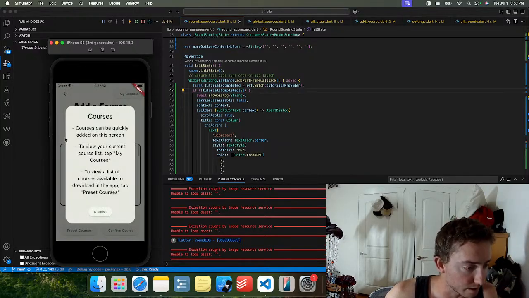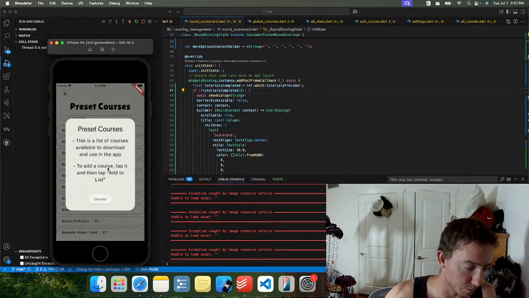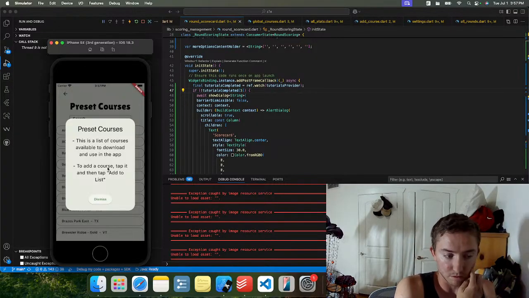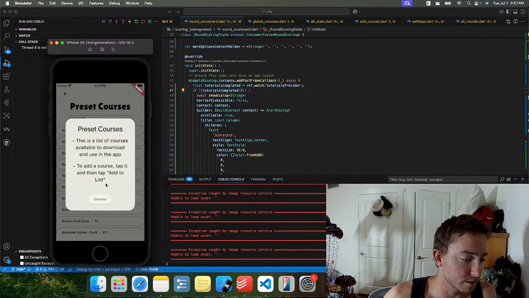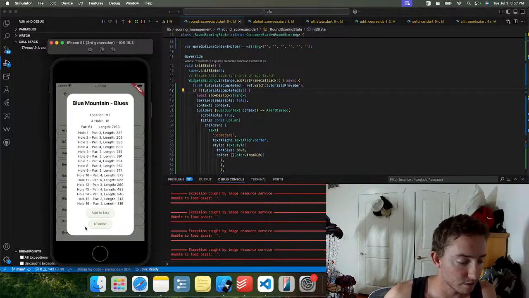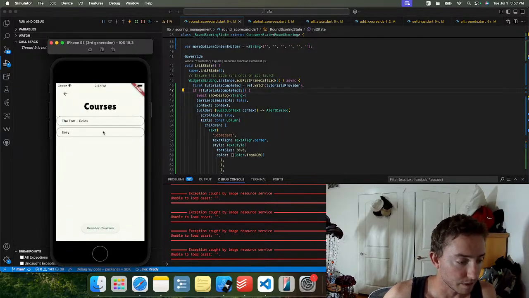Courses can be quickly added on the screen. To view your current course list, tap My Courses. View list of courses available to download in the app. Tap Preset Courses. That's fine. Probably could be explained a little bit better, but download when using the app. To add a course, tap it, and then tap Add to List. It does say Add to List, right? Yep, good. My Courses.